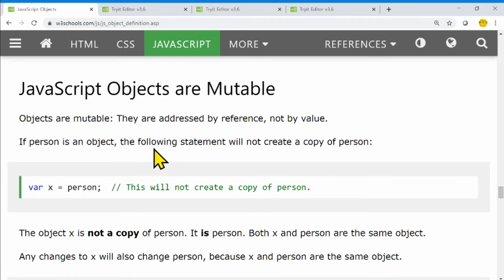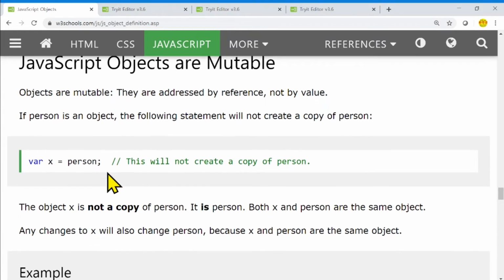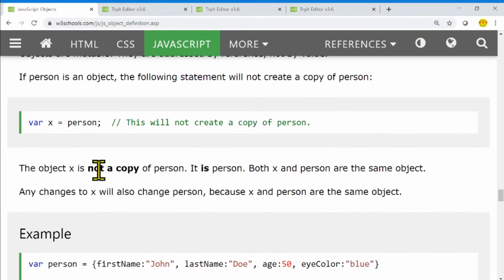Okay, this one is explaining about changeability. JavaScript objects are mutable. Mutable means they can be changed. They are addressed by reference, not by value. If person is an object, the following statement will not create a copy of person. This one is assigned to x, and this is not creating a new object. The object x is not a copy of person. x is exactly the same as this person object. Here, both x and person are the same object.